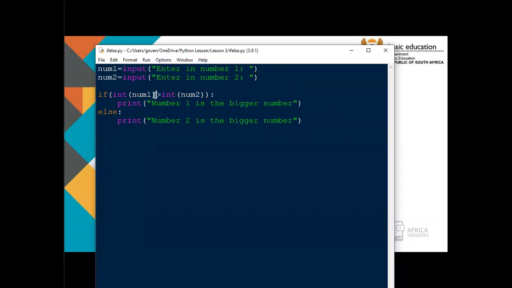And I can say, all right, is the number that the person entered greater than the second number? Now, this means the person has entered the number. So let's assume that the number is 3, and let's assume the second number the person enters is 12. So the computer is going to come here and say, all right, the first number is 3 and the second number is 12. So is 3 greater than 12? And remember, this is a condition now.